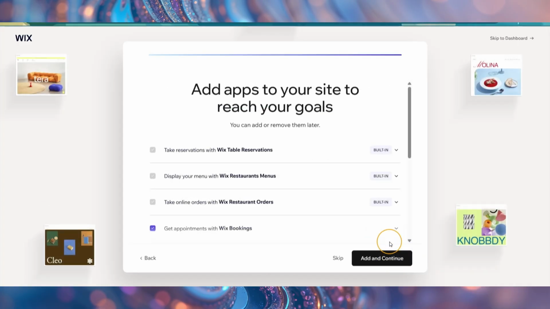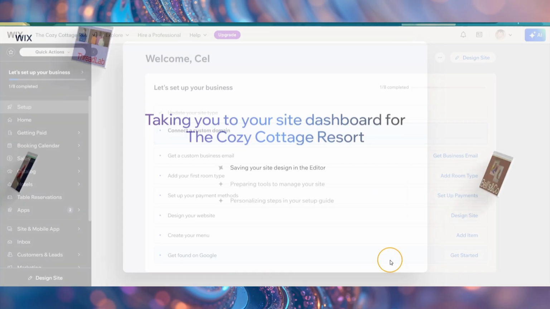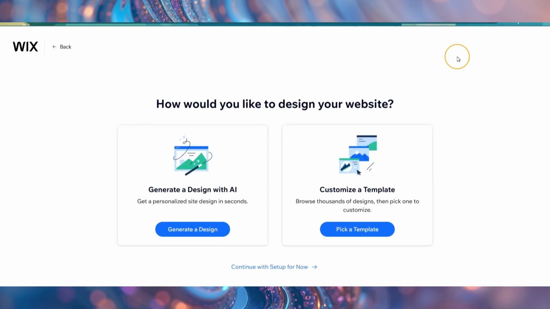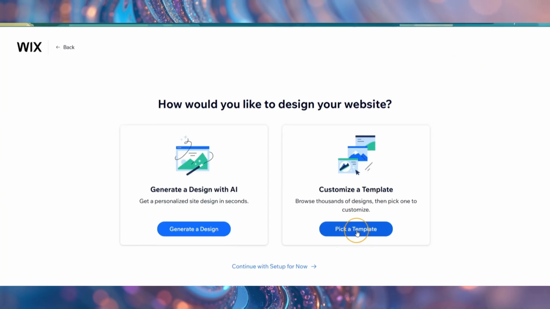Now, select the apps you want to pre-install. If you're not sure yet, no worries, because you will still be able to install the apps that you're going to need on the Wix editor later on. So click Add and Continue. All right, now you will be taken to your personalized dashboard. Click on Design Site over here. Then click on Pick a Template.